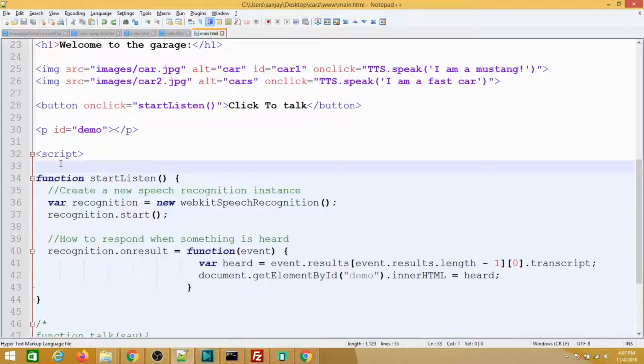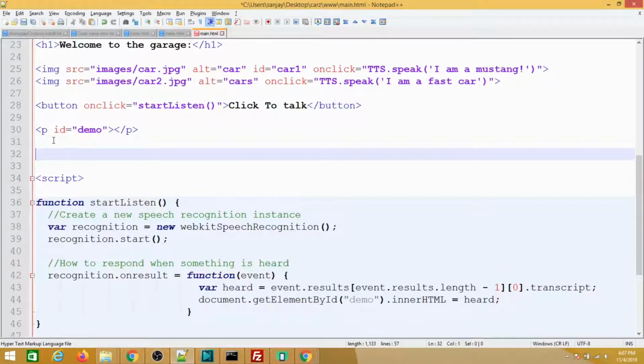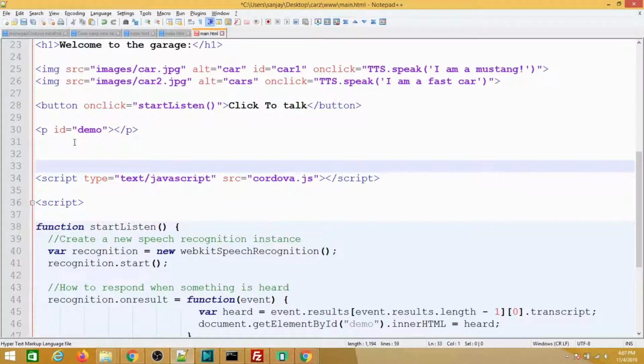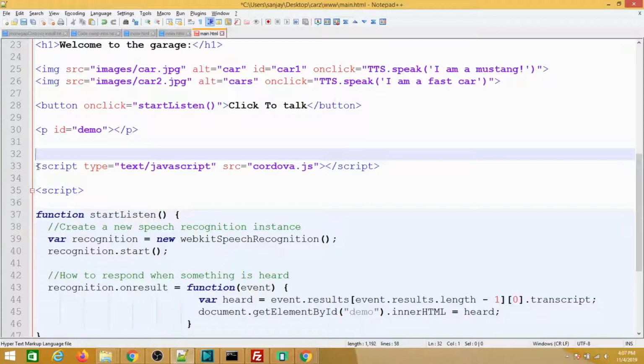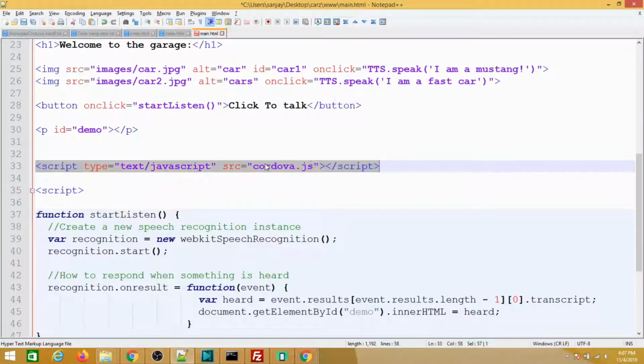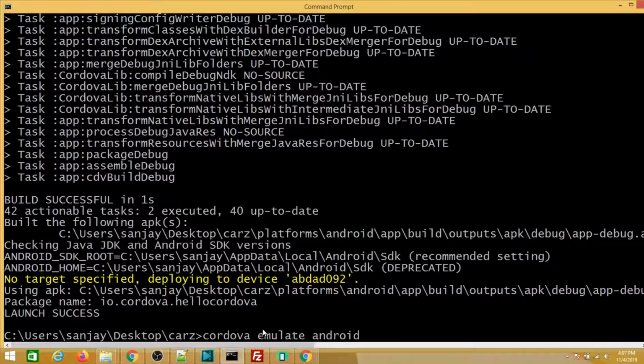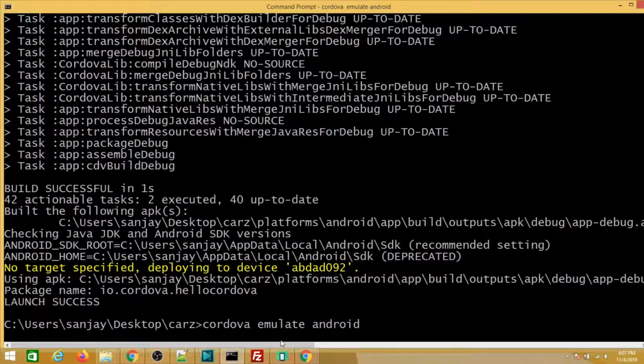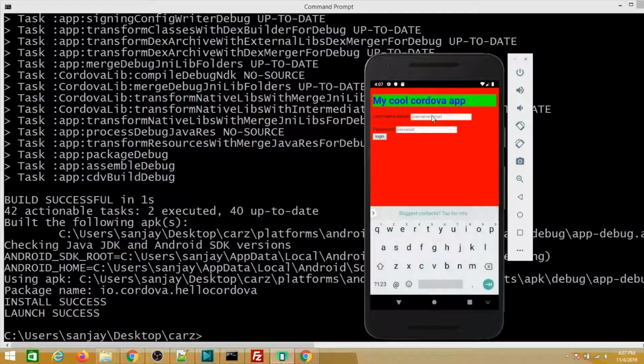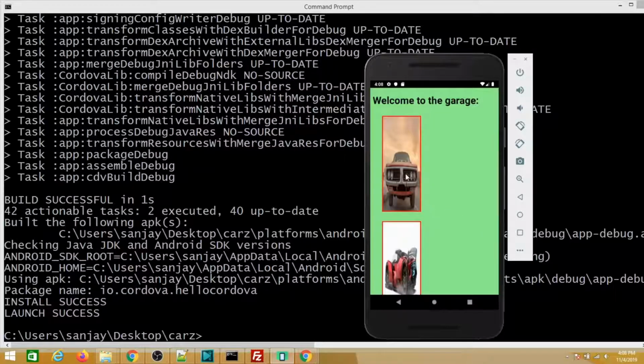Also, one more thing. After we install the plugin, in order for it to work, we must import the Cordova.js script, and any script that uses plugins or anything Cordova, it should be in here. So just remember, very important script, and we save that. We ensure emulator is open, and let's run Cordova emulate Android, and it's ready to go. So let's enter I am a Mustang. and now it works.